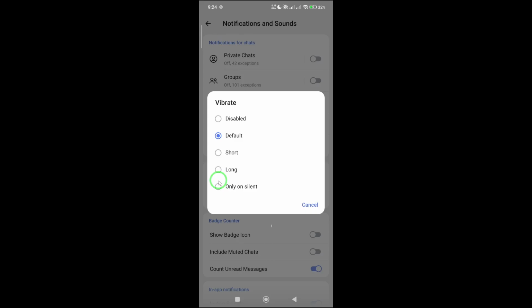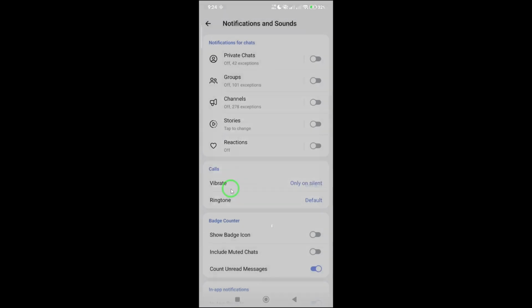You'll now see different vibration options. To make your calls vibrate only when your phone is on silent mode, simply select Only on Silent, and that's it. From now on, your Telegram calls will only vibrate when your device is set to silent, helping you avoid unnecessary interruptions while still staying aware of incoming calls.